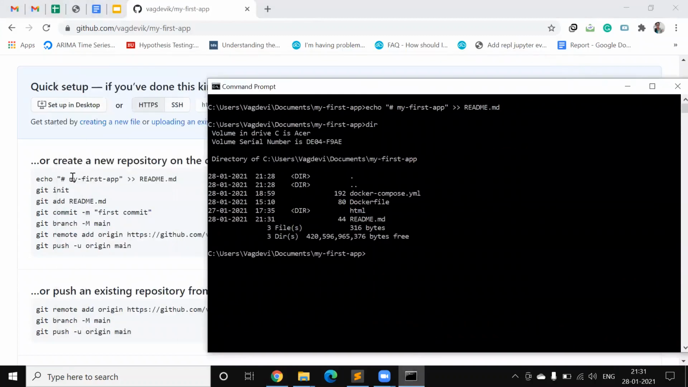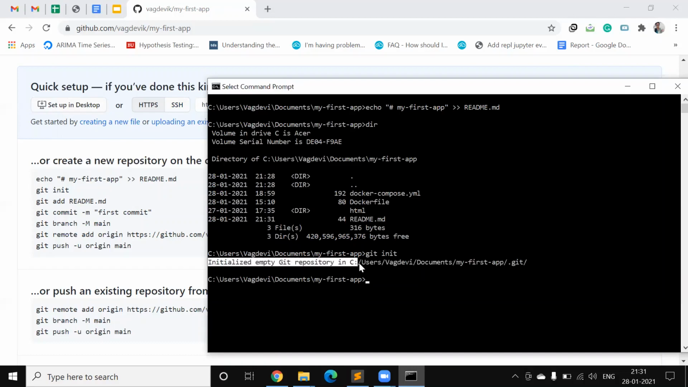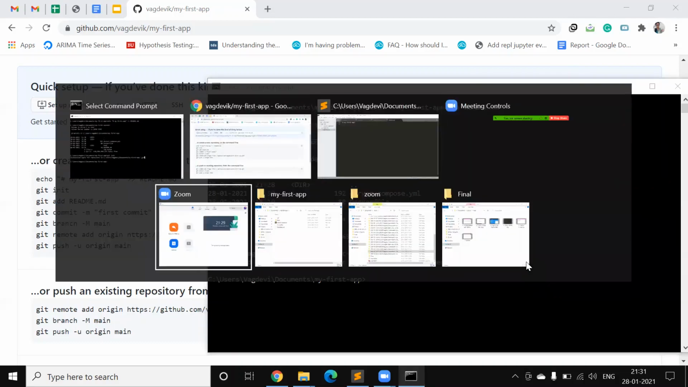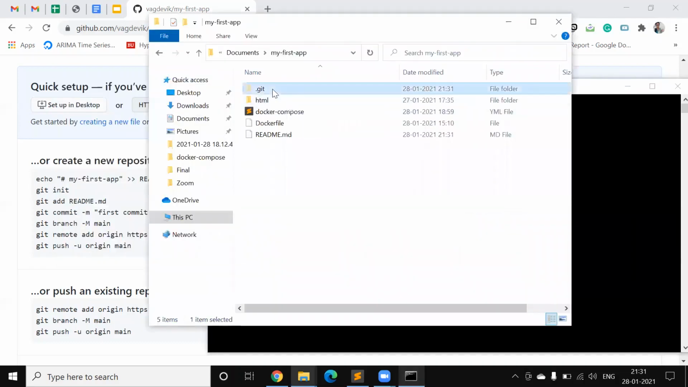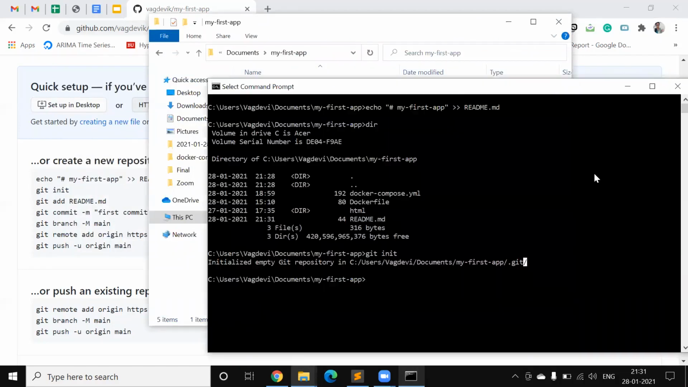Now we shall follow the second command, which is git init, which means we want to initialize git tracking into this particular project. So inside this project, we need to run this command called git init. Now we can see git initialized empty git repository in this particular folder. So it has created a new folder named .git. So if we go to our folder, we can see that previously it is not there.